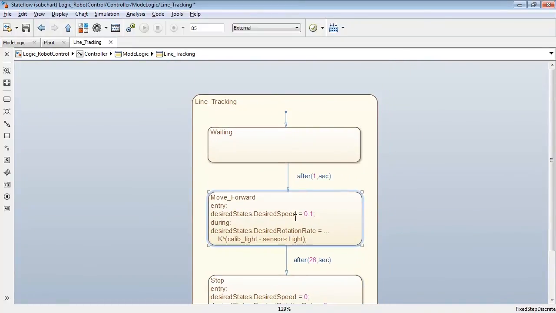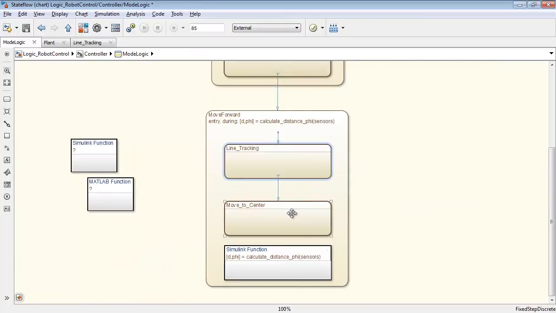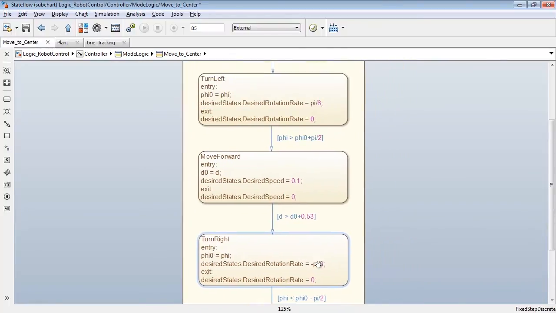I first get into waiting, then I move forward. It sets a specific desired speed, and then I rotate. So I set my desired rotation rate based on the value of the light that is being read, if it's above or below what my calibration was for. So I stay in this state for about 26 seconds, and then I set my speed, which is my forward motion of the system, to 0, and I set its rotation rate to be 0. Next, I then move to move center.